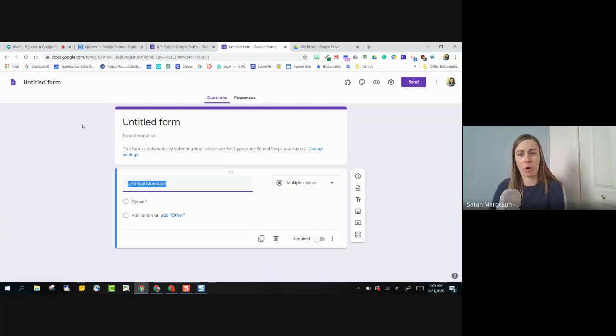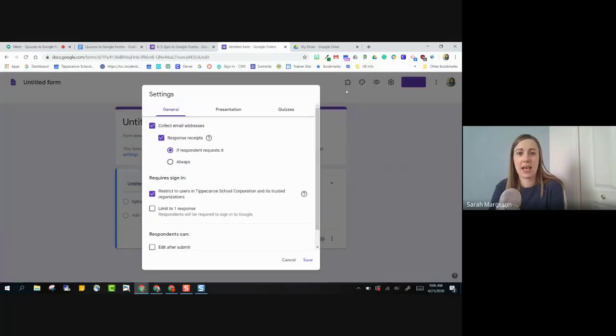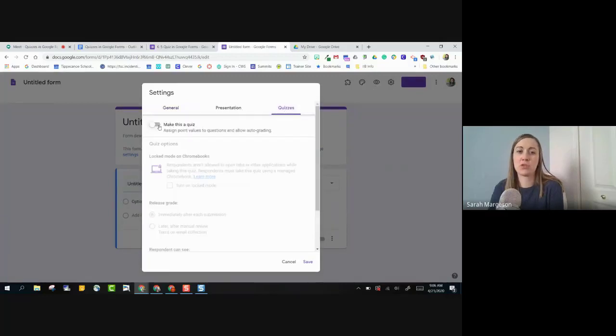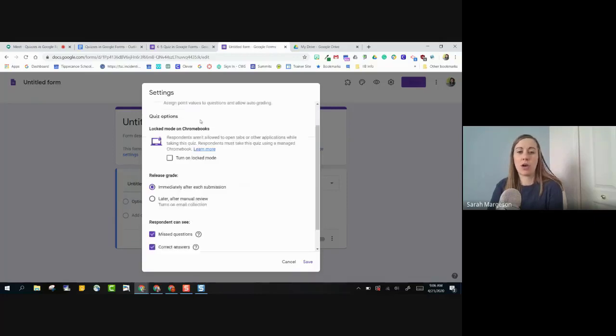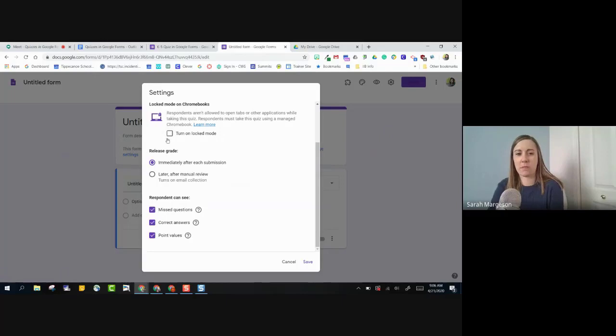So that would be, if I were doing this myself, this would be my first step. I get a blank form, and up at the top right-hand corner, I'm going to go to Settings and then Quizzes over here on the right-hand side. And I'm going to choose Make this a quiz. So underneath my options, we're not going to worry about our locked mode on Chromebooks. We're going to worry about these 5 options here.